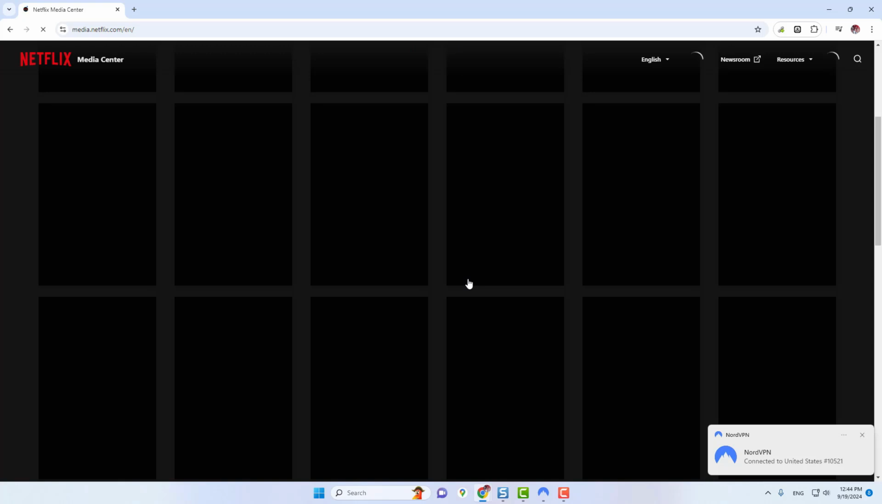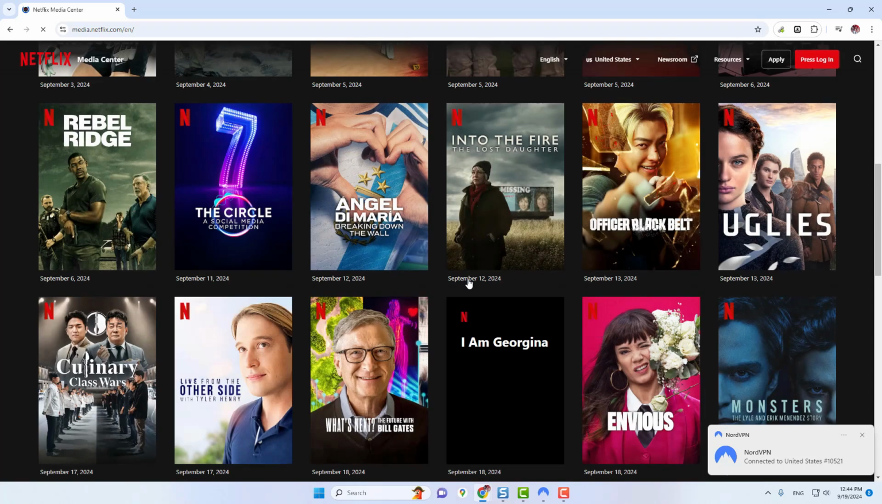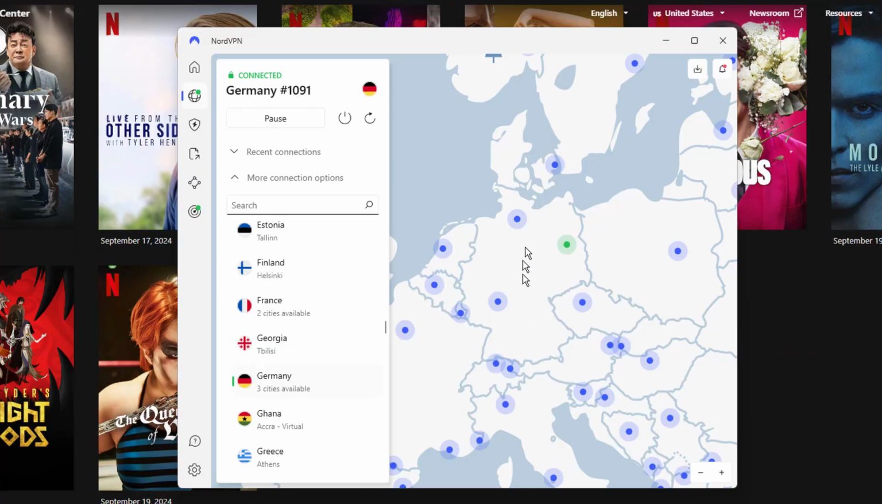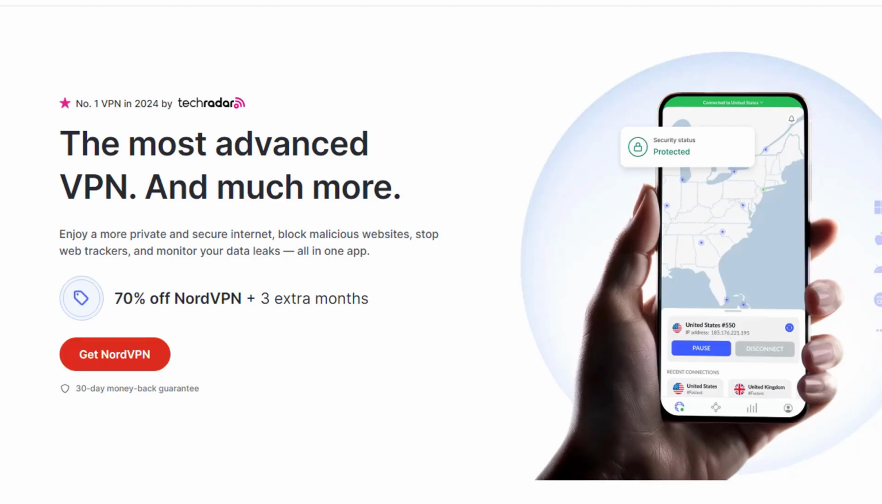So if you didn't know, Netflix divides its library depending on the regions. And so if you're in the States, you will be getting access to the States library of Netflix. If you're in Germany, you'll be getting access to the German library. And so if you just got NordVPN in order to access Netflix and you're not sure how it works, well, here's how it works.